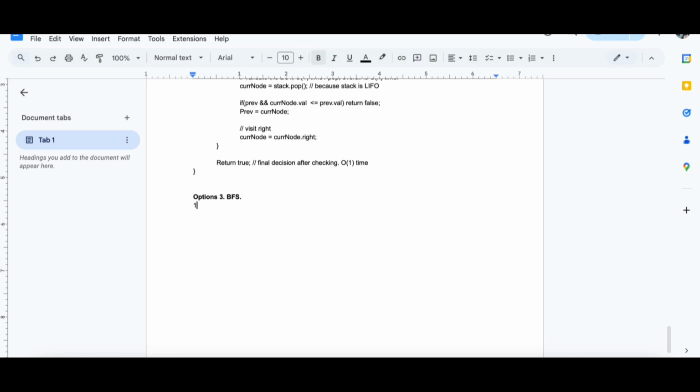How can we solve it using BFS? Let me show you. So first we need to create a queue. Then we push the root as the node, min infinity as the left, to act as the lower bound. Then plus infinity as the right, to act as upper bound.